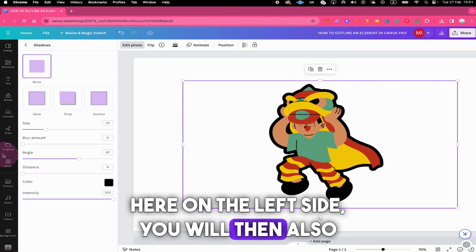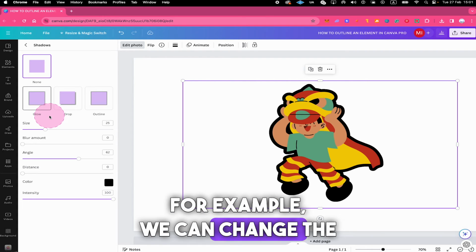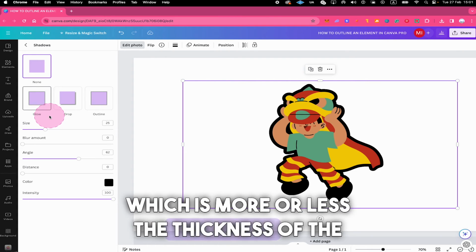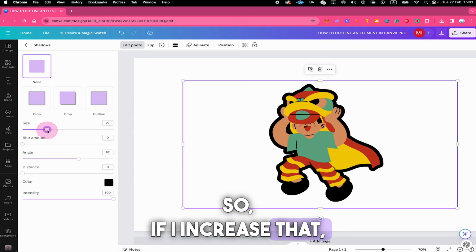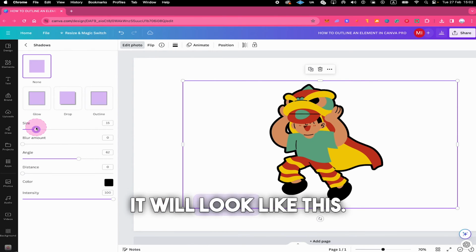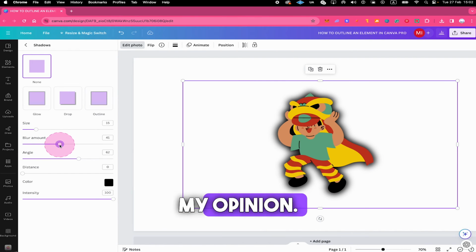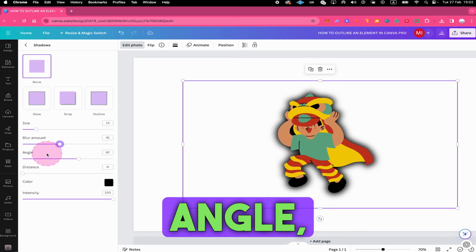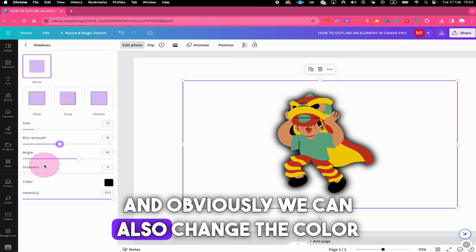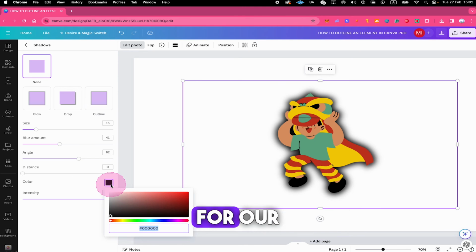Here on the left side, you will then also find some awesome options to customize your outline. For example, we can change the size of the outline, which is more or less the thickness of the outline. So if I increase that, it will look like this. If I decrease it, it will look like this. Then we can even blur the outline, which gives it a really cool look in my opinion. Then we also have options for the angle, the distance, and obviously we can also change the color of the outline by clicking here on this color square, and then just choose a different color for our outline.